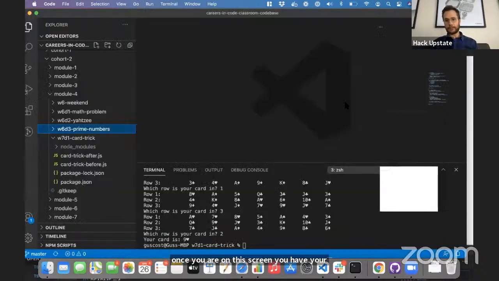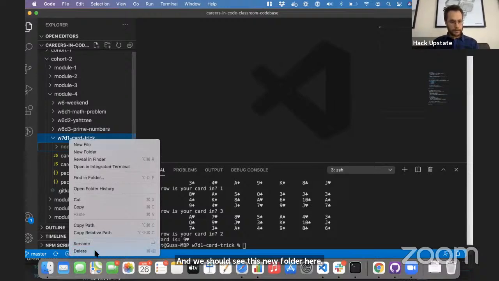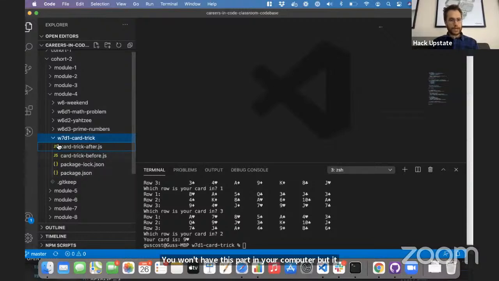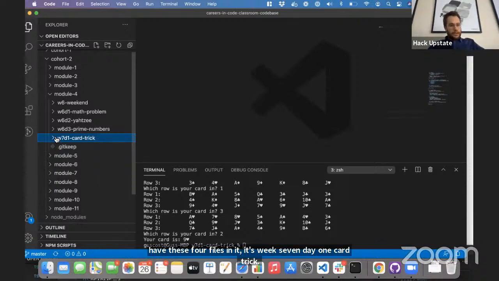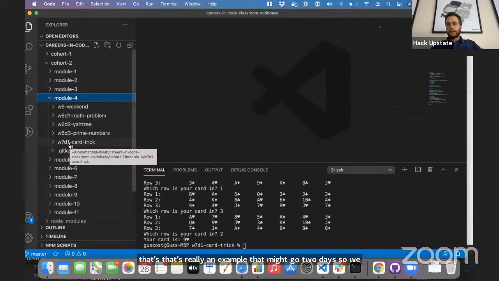You do open in Visual Studio Code. And we should see this new folder here. It won't have this part on your computer, but it should have these 4 files in it. It's week 7, day 1, card trick. That's really an example that might go 2 days. So we might be doing part of it today, part of it tomorrow, depending on what we have time for.